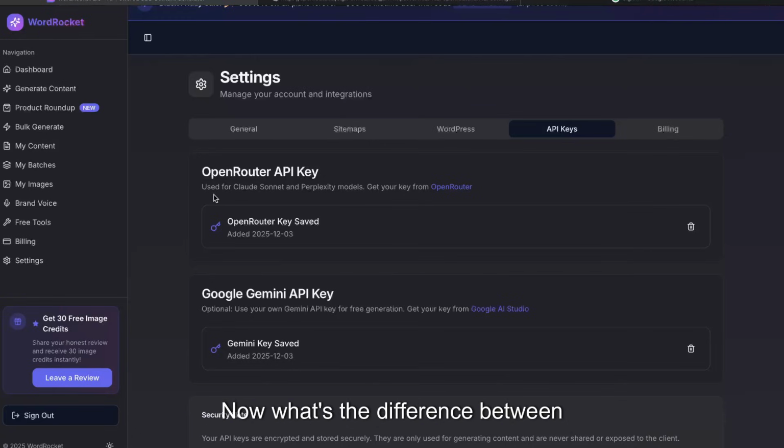Now, what's the difference between OpenRouter and Gemini? Well, OpenRouter allows you to get access to a variety of different models. You get access to Claude Sonnet 4.5, Claude Sonnet 4, and you have the ability to do live research using Perplexity AI. Google's Gemini API key allows you to use all of the features on WordRocket, but it is a free API key from Gemini.